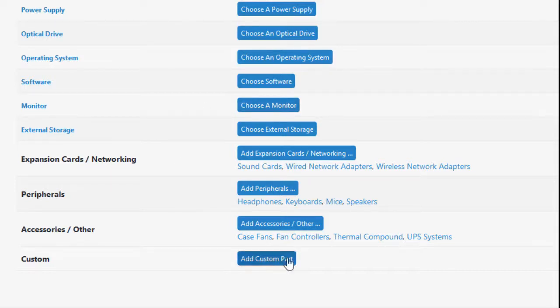Peripherals, keyboard and mouse, two things, and speakers, I suppose. You're not going to need headphones necessarily. But keyboard and mouse and speakers are all going to be things that you can salvage from an old system that you're using. But if you want to go new, you can certainly go that route as well. But that's also going to be optional for you.